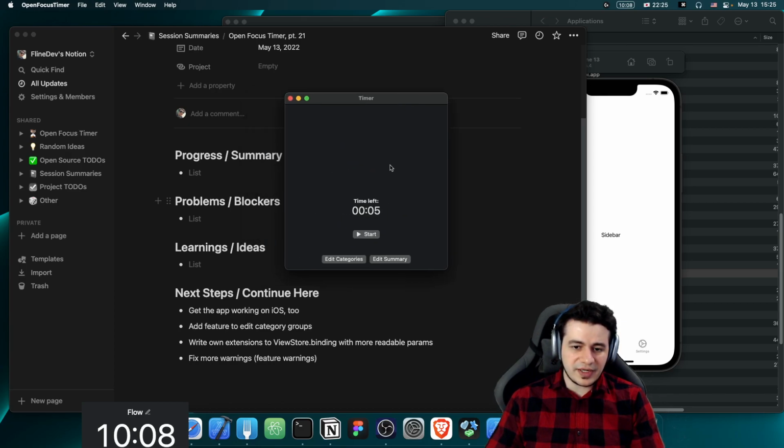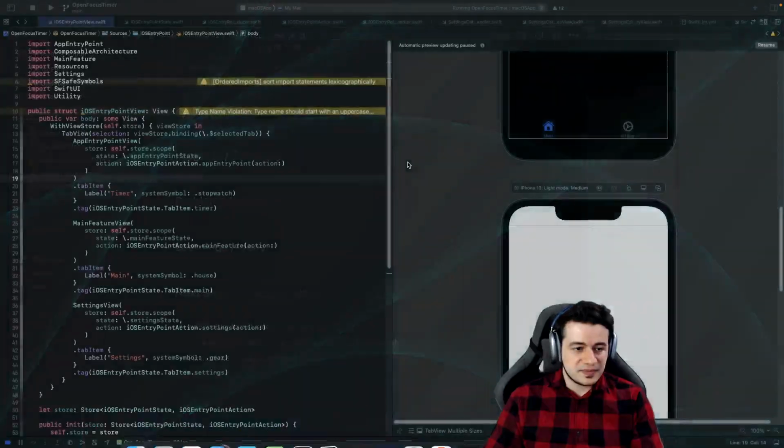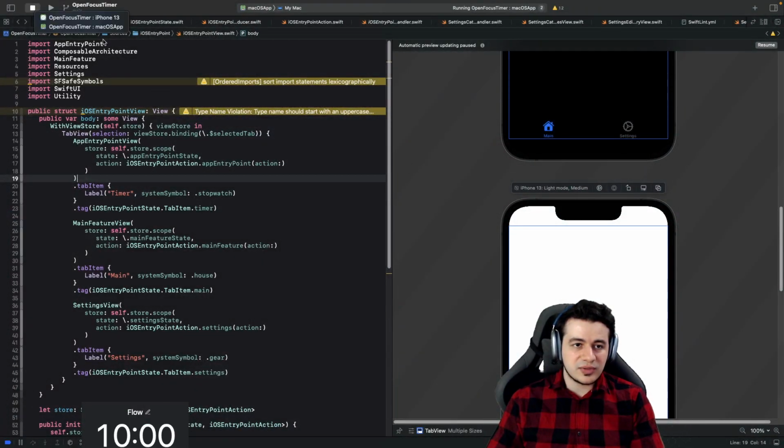And this UI is very ugly or very simple, let's put it like that. And of course the UI will be improved later. Well, let's get back to the iOS app, because our macOS app kind of works, our iOS app really doesn't work yet.